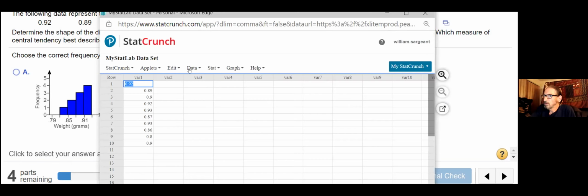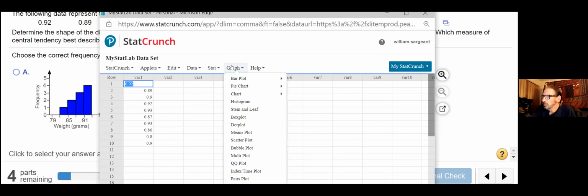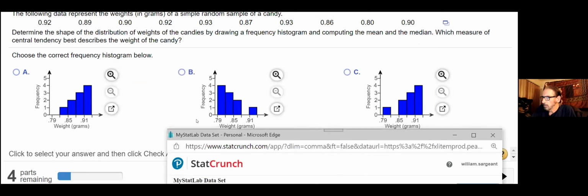So the first thing it's asking for is the histogram. And we can go to graph and then histogram. I want you to notice that in the first choice, and really in all of the choices, we've got two rectangles apart. You've got a space of 0.06. So one rectangle, we're looking at a class width of 0.03.